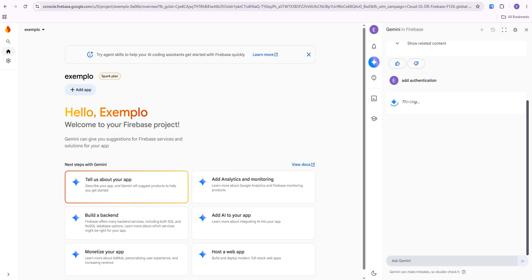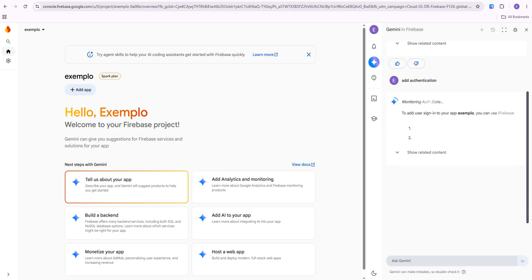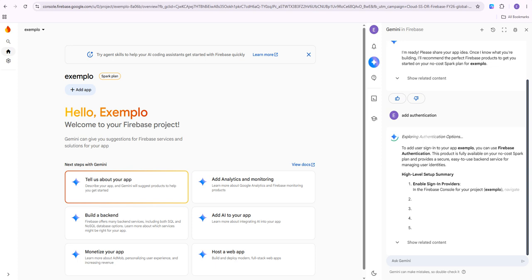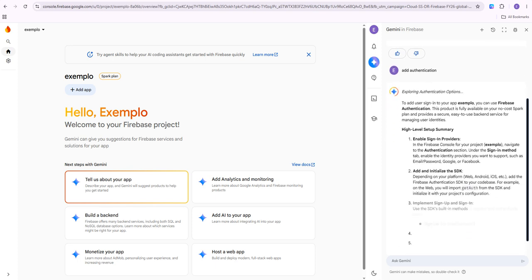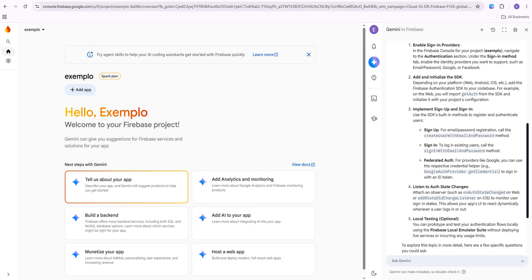Specify the sign-in methods you want to use, such as email and password, Google, or GitHub. Firebase Studio will generate the required authentication flow for your project. After that, review the generated login, sign up, and password reset screens. If needed, ask the AI to customize the design or add additional authentication features to match your application's requirements.